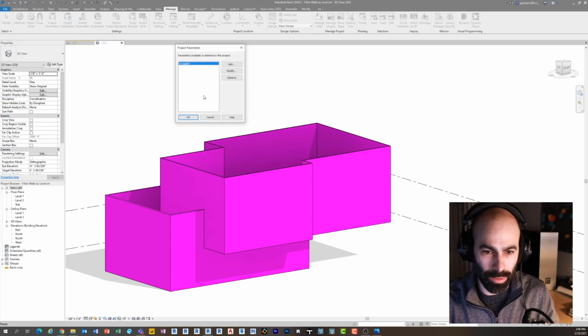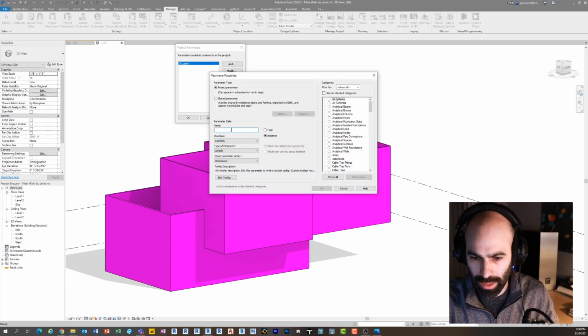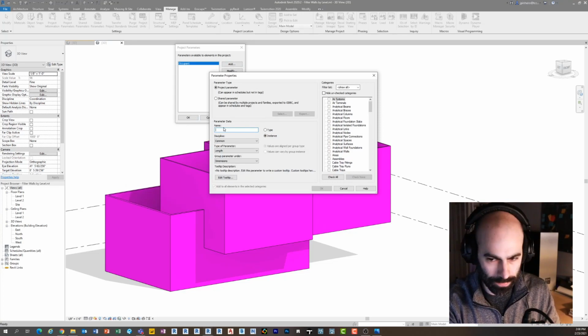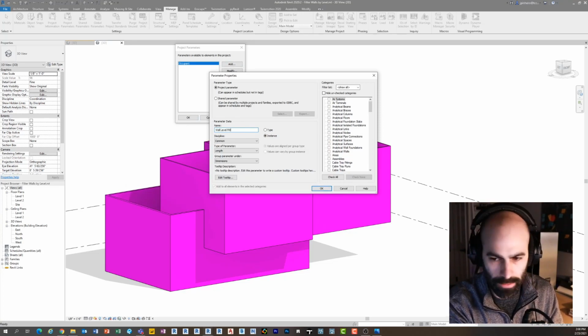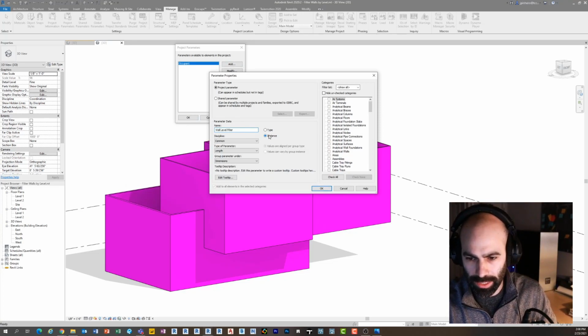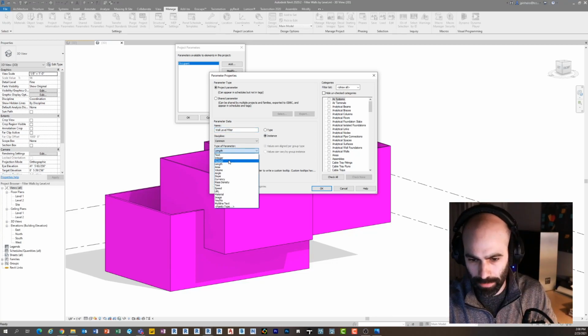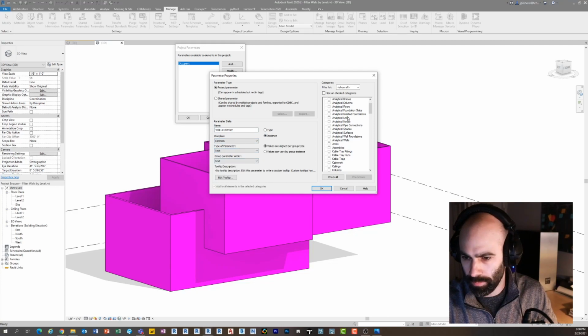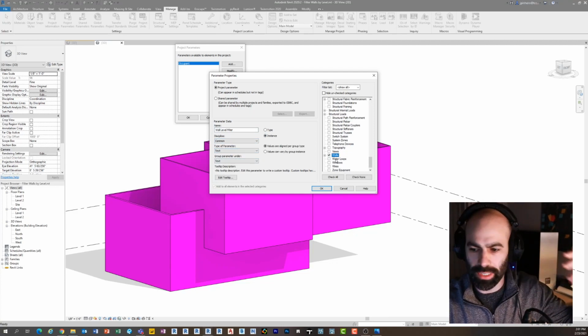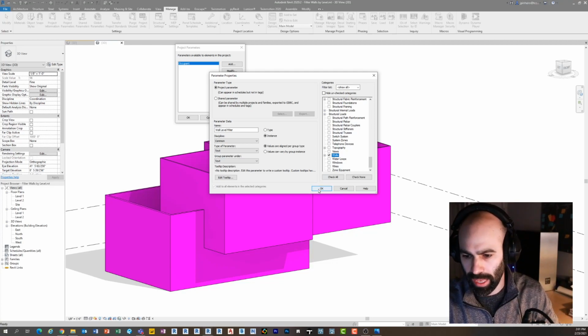So I'm going to go to Project Parameters. I'm going to say Add, and I'm going to call this one Wall Level Filter. I'm going to make this an instance parameter. I'm going to make it a text parameter. And then I'm just going to assign it to walls. Obviously, if you want to do different things, you can, but I'm just going to assign it to the walls category type. I'm going to click OK.